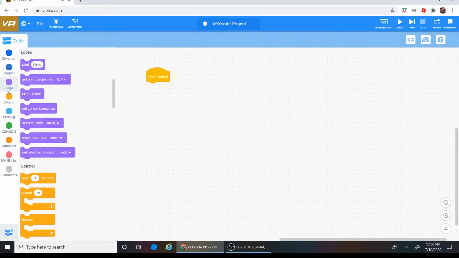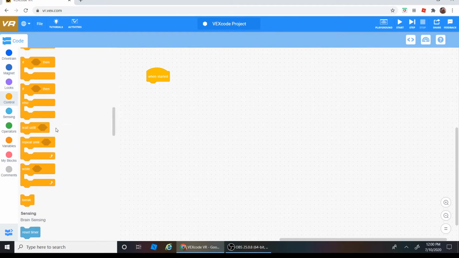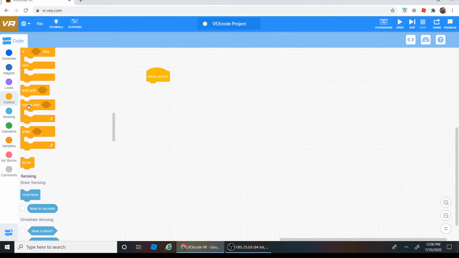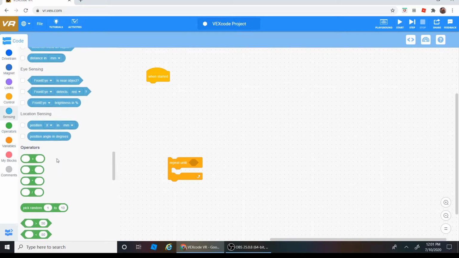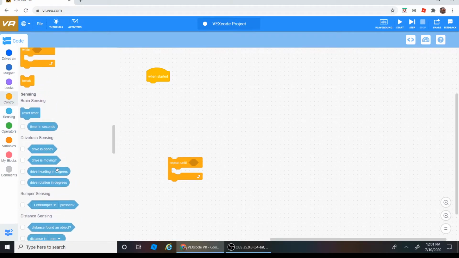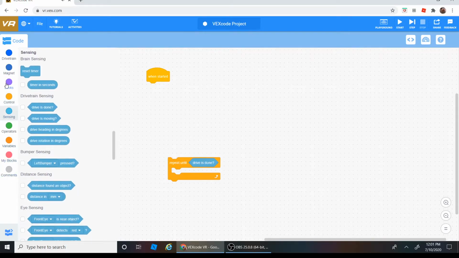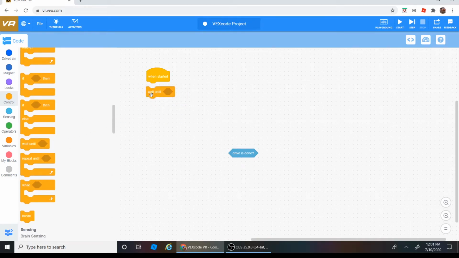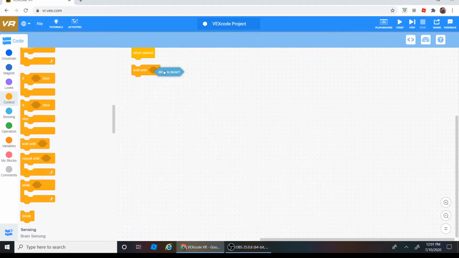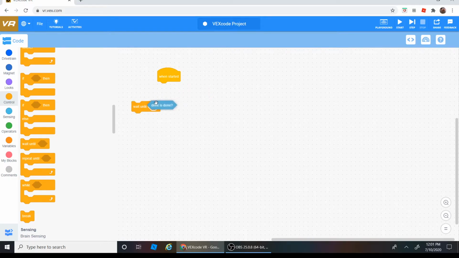And then repeat until and wait until are really useful. Repeat until is like you want to repeat until something is true, for example repeat until driving is done. Otherwise you could do wait until, which means when started, wait until driving is done, then you want to tell what you wanted to do.